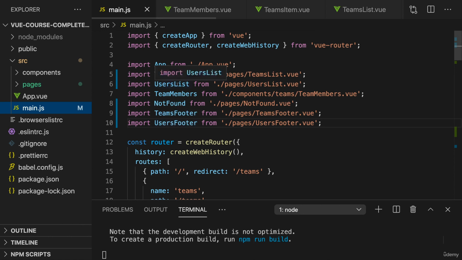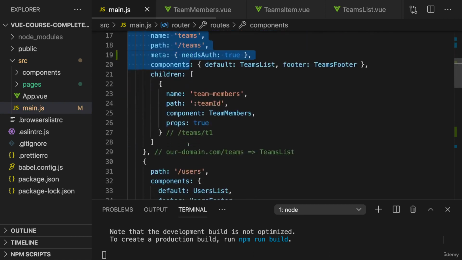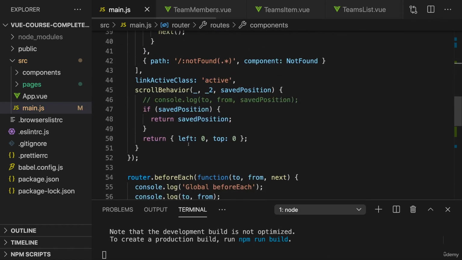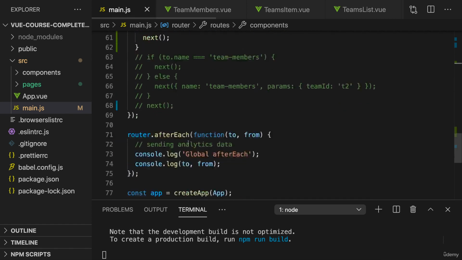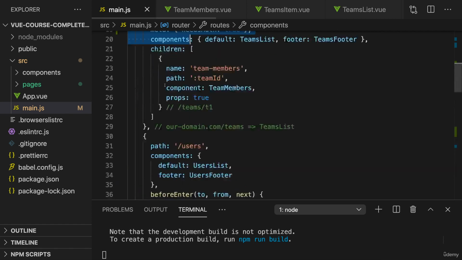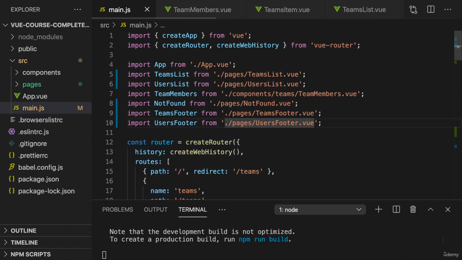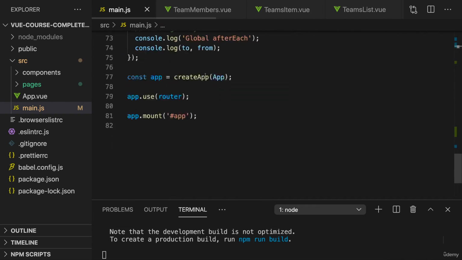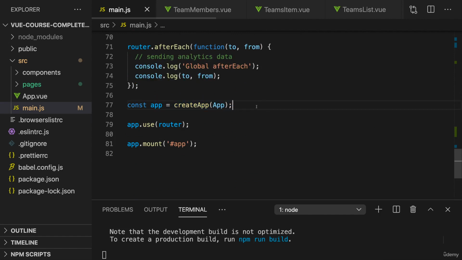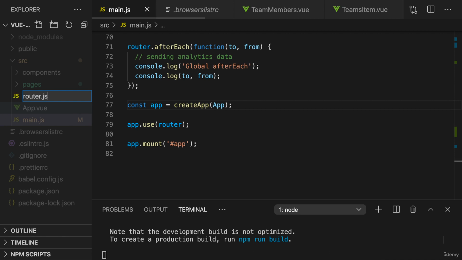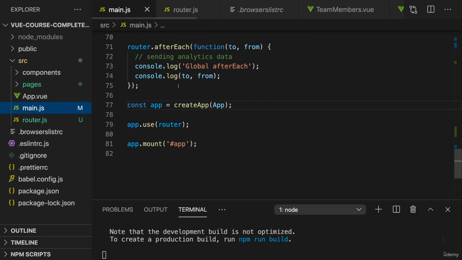Now, related to reorganizing our files and folders, you might notice that the main.js file gets rather big with all our routes in here. Now, this is of course a small app, but even with that, all the routing logic takes up quite a bit of space in here. Now, this is not bad per se, but it makes it harder to find the place where you actually create your app and so on.